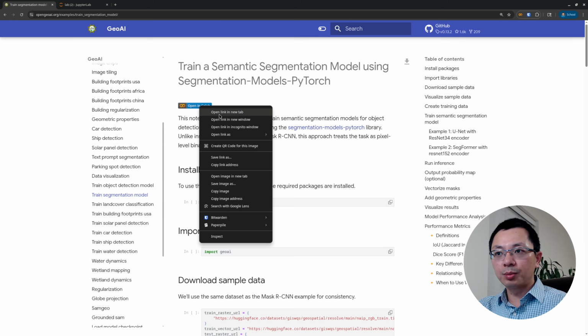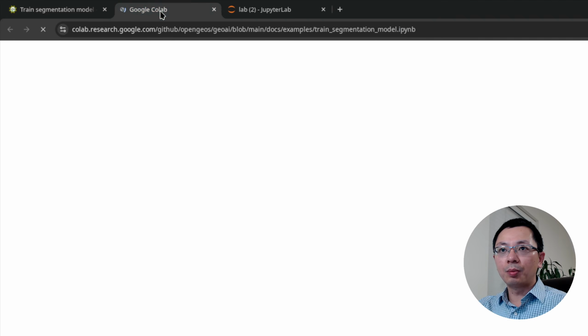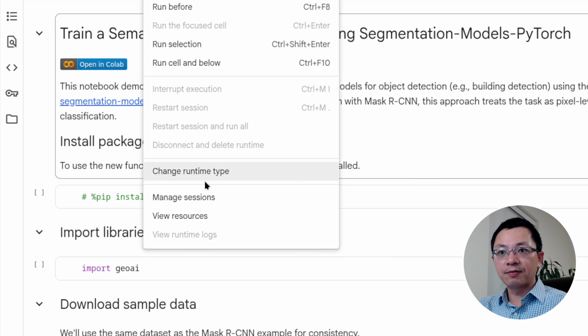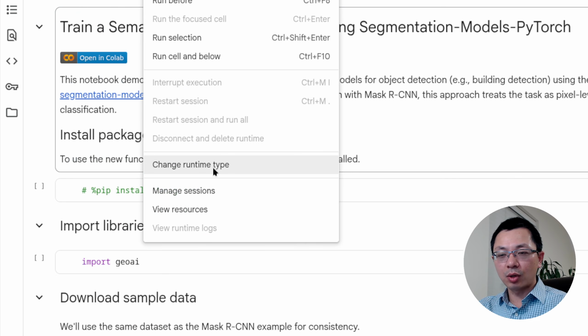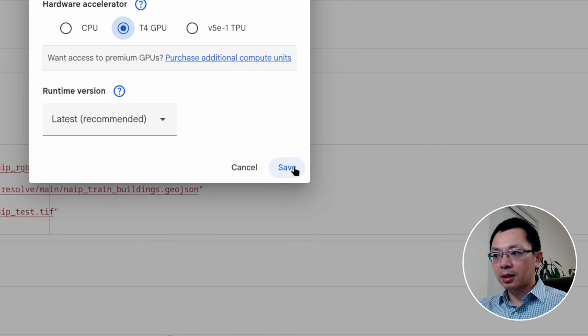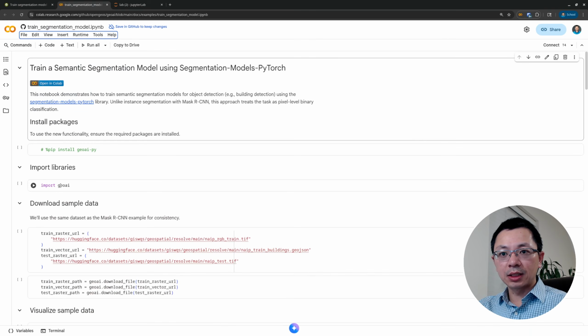The easiest way would be to right click and open a new tab. So you open this in Google Colab, and that's it. One thing you need to keep in mind is that you need to make sure you switch to the GPU runtime. Otherwise, it's going to be pretty slow when you're running the models. What you need to do is go to Runtime, click Change runtime type, switch to T4 GPU, and click Save, and that's it. Now we have access to the GPU runtime.